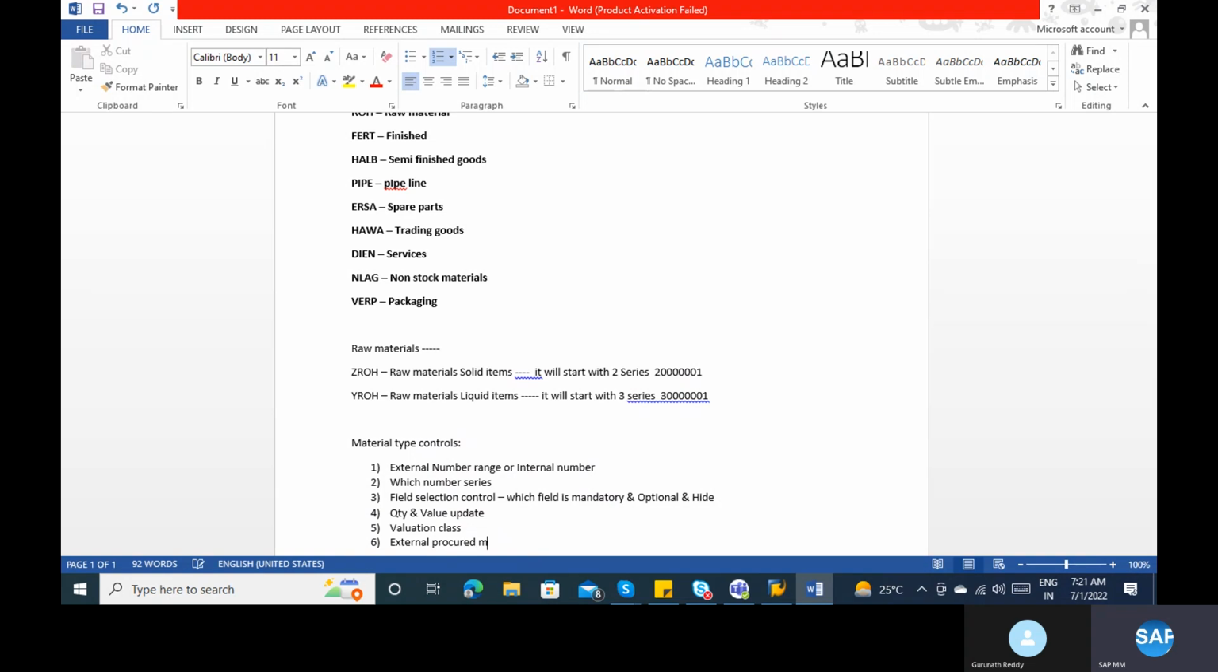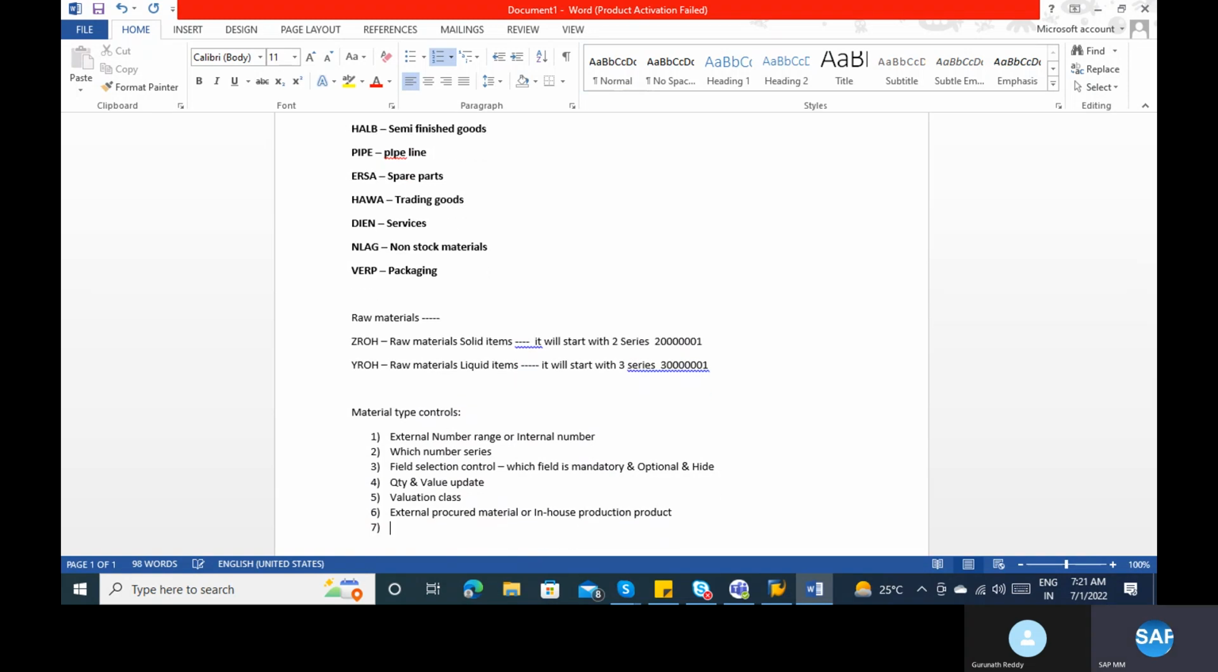Procure material externally or internal in-house production product, right? Okay, correct. So these are the major controls, right? These are the major controls.